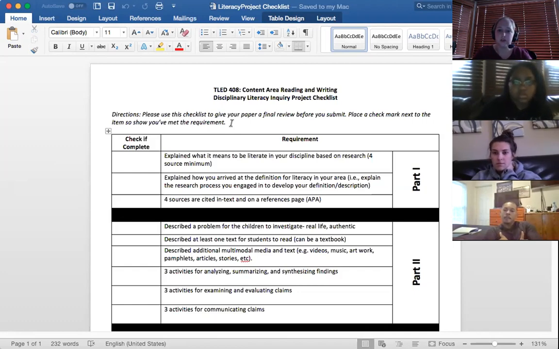So let's look at the requirements. Part 1 is, as students typically call it, the mini research paper part. Sometimes it's 3 or 4 pages. It depends on how robust you are. For some students it's a page or 2, and for some it's 3 or 4. It has to do with your research. This is where you explain what it means to be literate in your area.